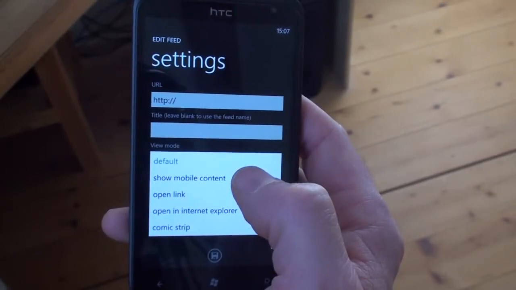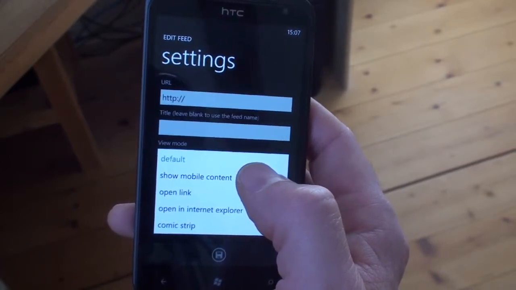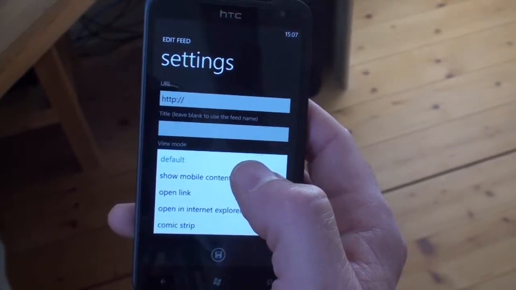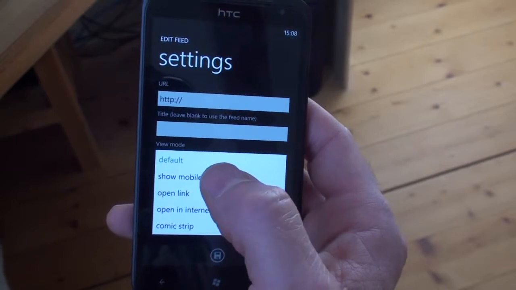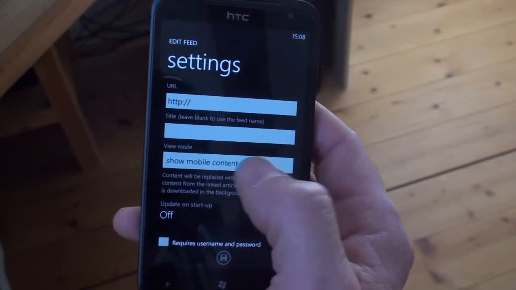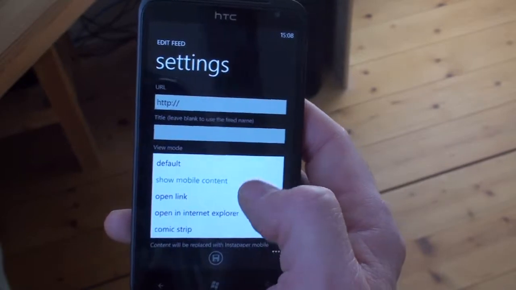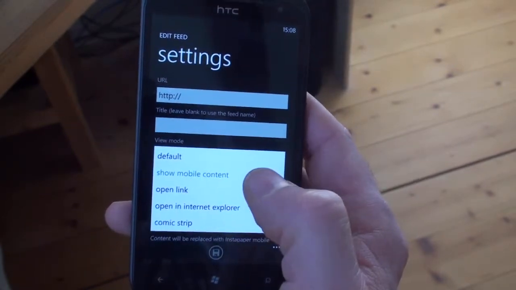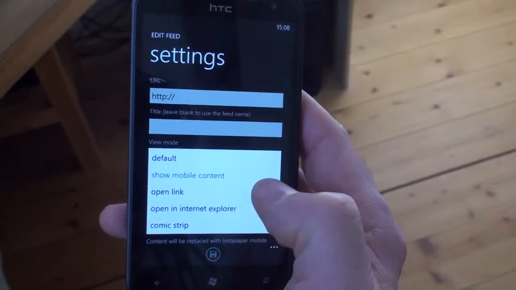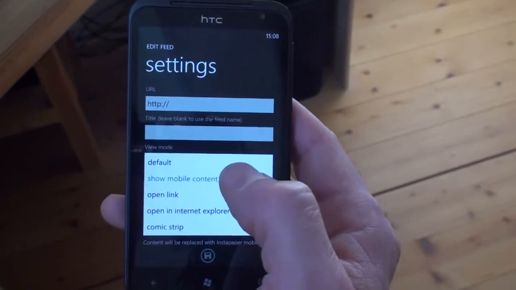It will pull the mobile content using Instapaper Mobilizer from the web, so from the link in the article. So some feeds just have a link, some have a tiny little bit of text. The BBC ones are like that. They've got a little excerpt from the article, and if you set to that, then it would pull down all of the content from the actual linked article when you update the feed. Open link and open in Internet Explorer, basically just either open the link in the internal browser or in Internet Explorer instead of going into the viewing page in FeedMe itself.